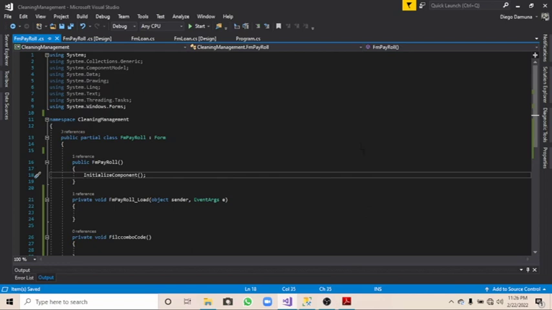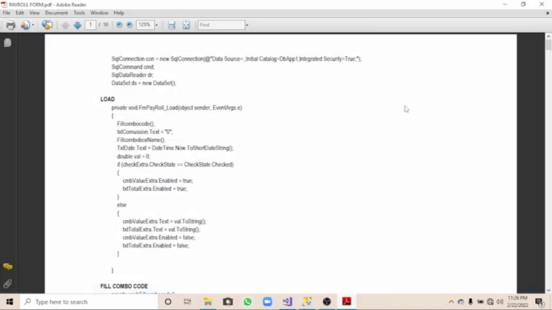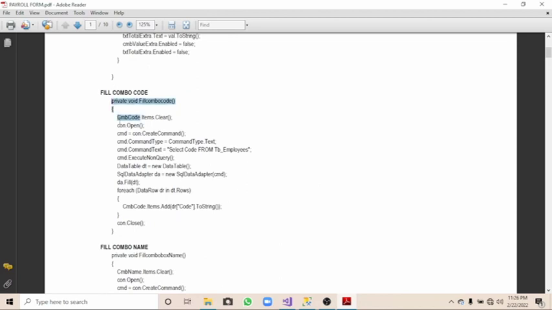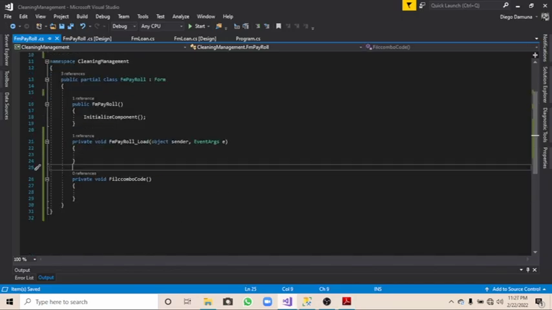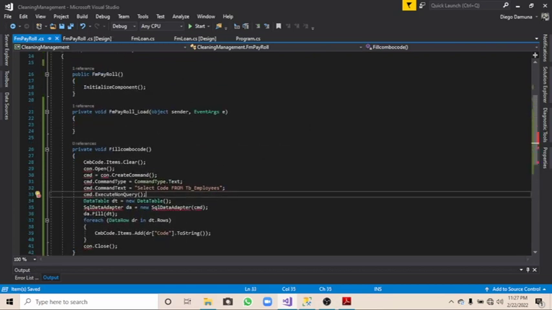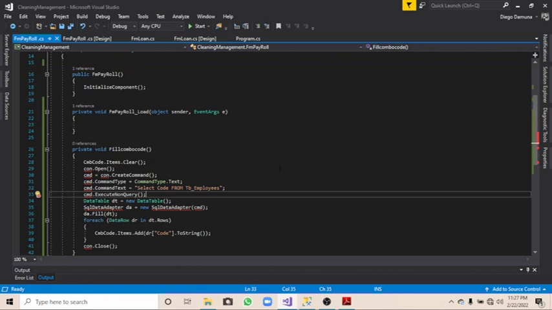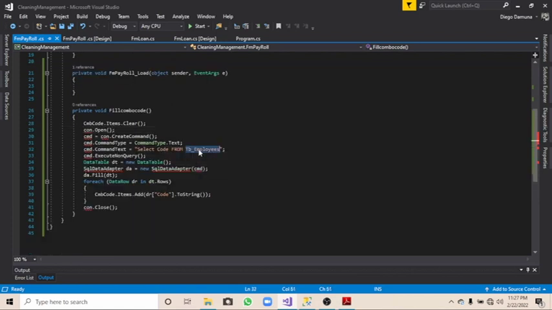Because I already made the source code that we're going to be using for this application, I'm just going to make use of it. So let me load it, yeah, there it is. This is the method that I created. I'm just going to paste it to make things easier. So let me just remove this thing here. All right, so I paste it. The method that I created is called fill combo code. So we're going to fill this combo box here with the code from the table named TB employee.